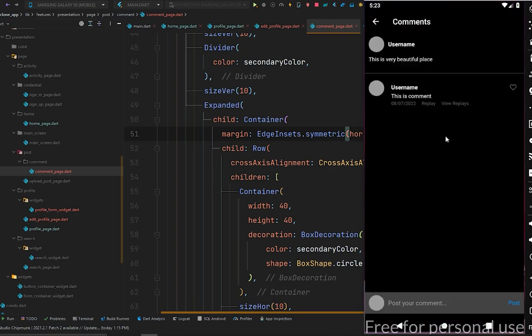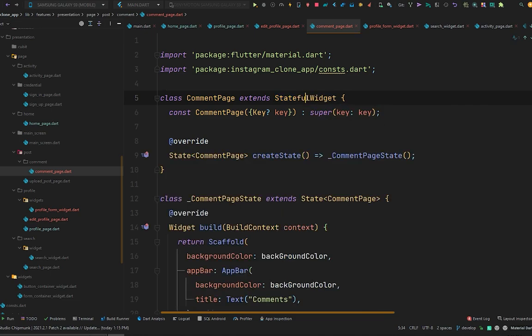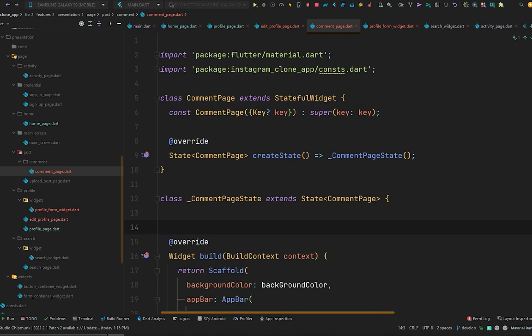Go to this here, and one thing you have to do is make it a stateful widget, because we are going to update the state. Now create a boolean variable. Its name will be isUserReplying, false. By default the user is not replying.